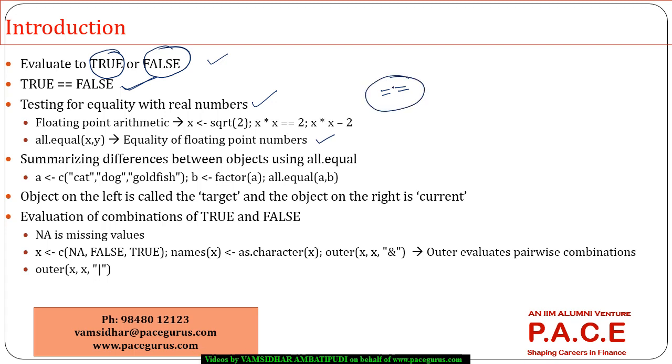But for integer comparisons, I still suggest using the equal to. All.equal is what is preferred when we are doing a floating point comparison.